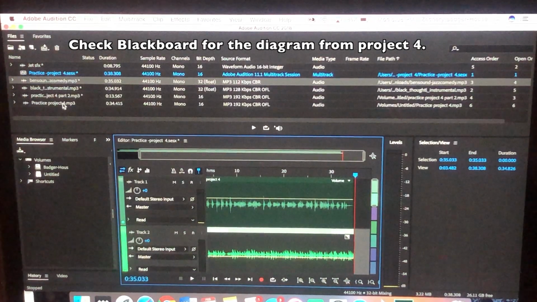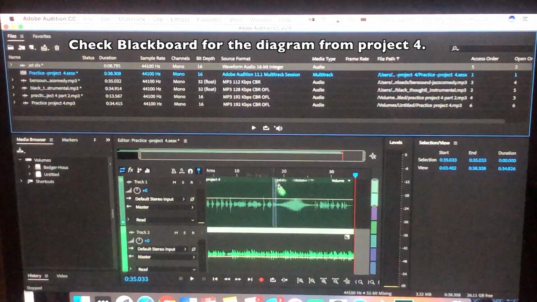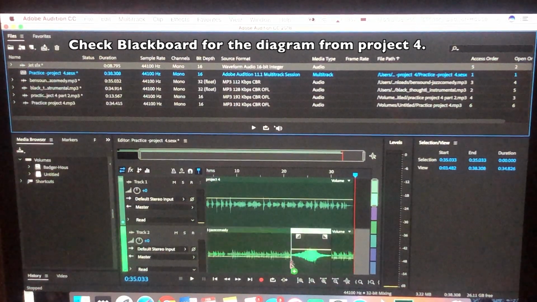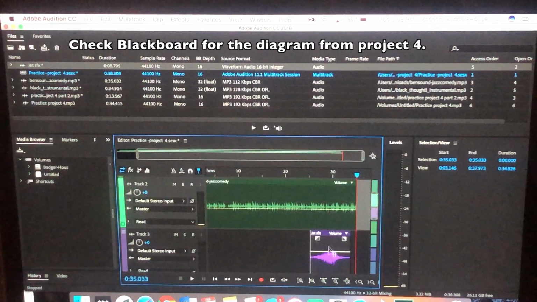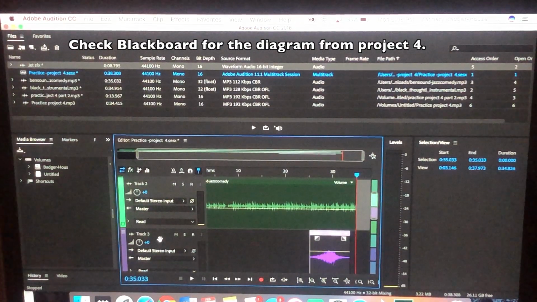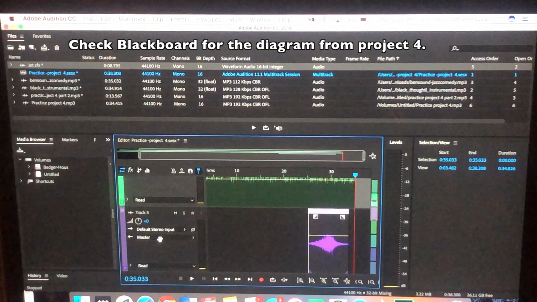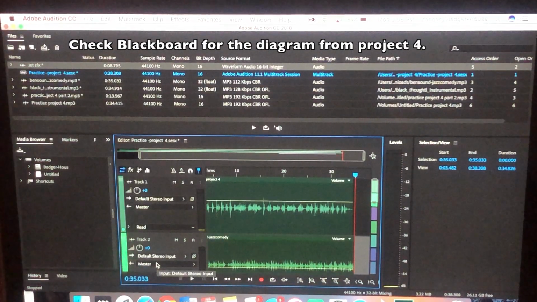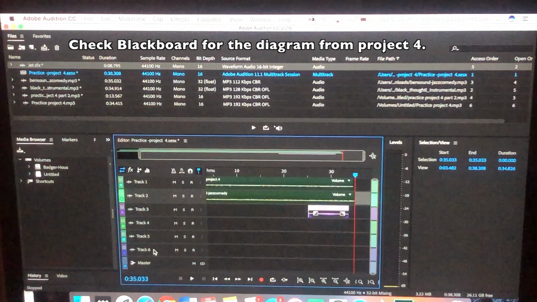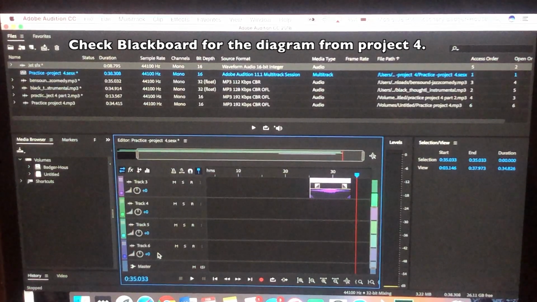I'm going to take the jet sound and bring it down to the third track, so track number 3. So now I have 3 tracks. I have 1 for the voice, the first voice, 1 for the music bed, and a 3rd for the jet sound.